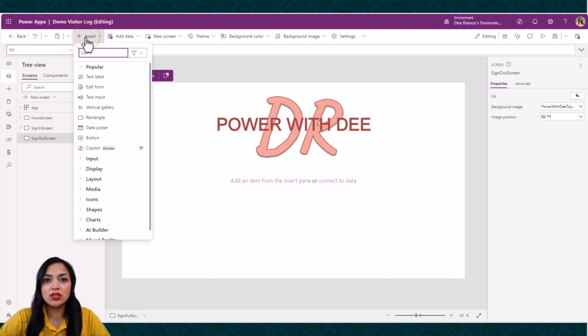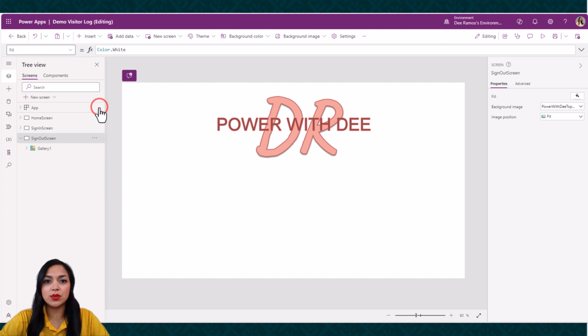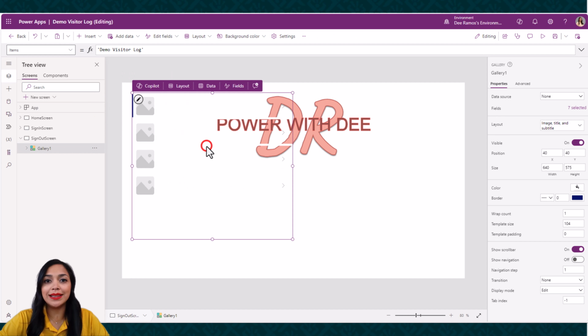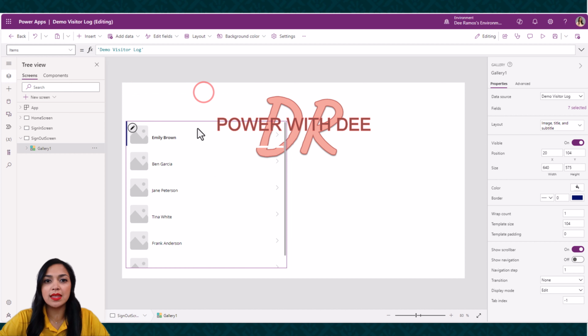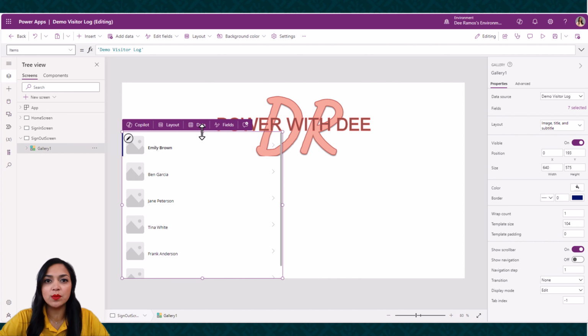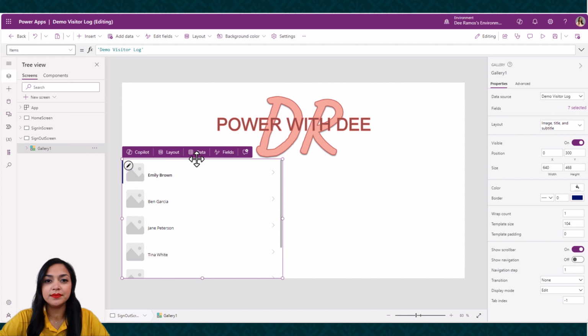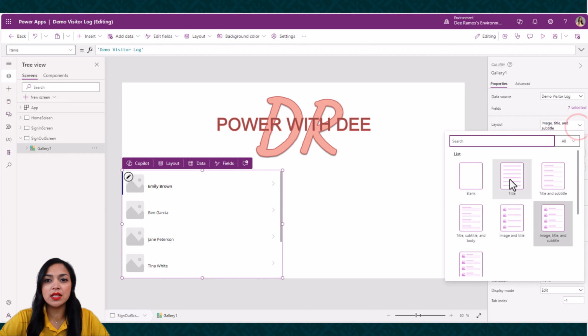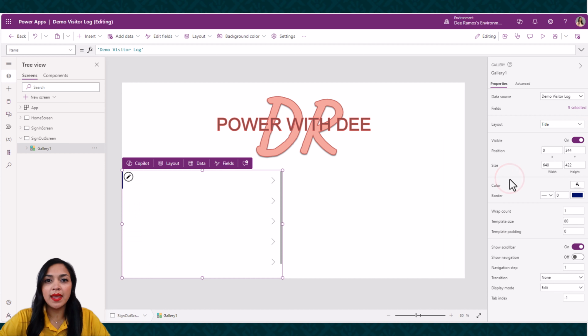Next we're going to click on Insert and we're going to add a vertical gallery to our app. We're going to connect our gallery to our SharePoint list. And there we have it. We are now going to drag this gallery down and resize it a little bit. All right, so over here on the right, we're going to change the layout to title only. And as you notice, the gallery is cleared out.